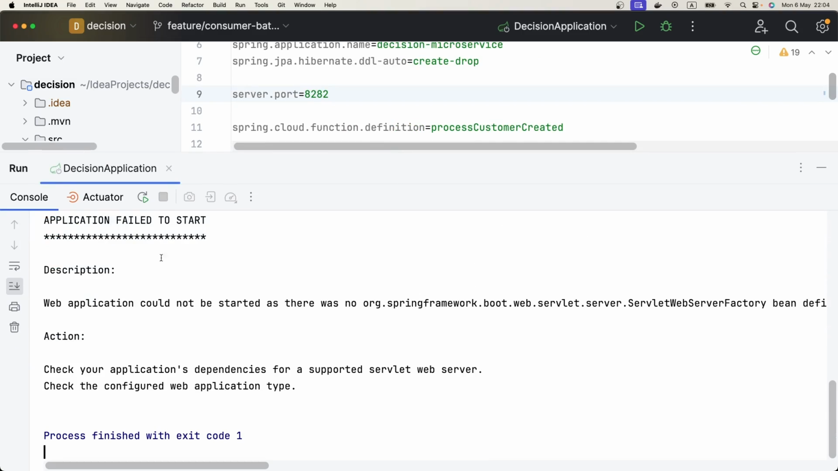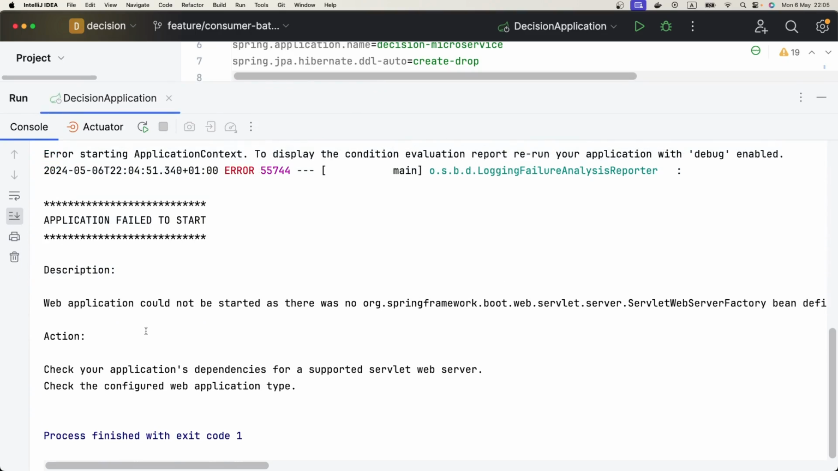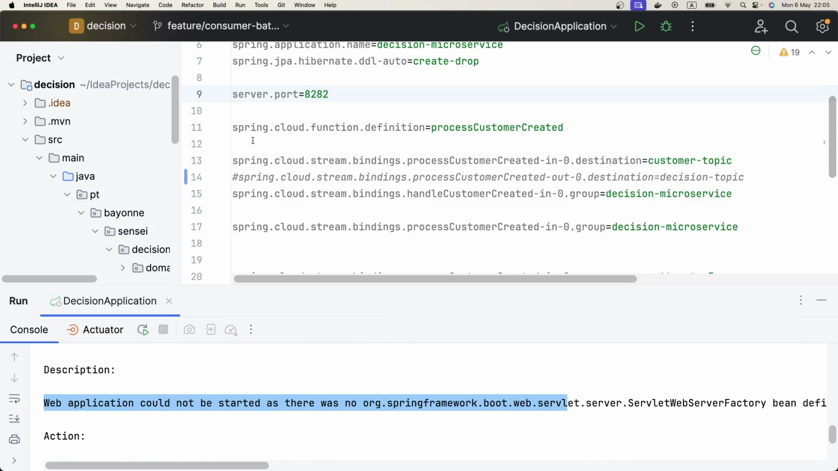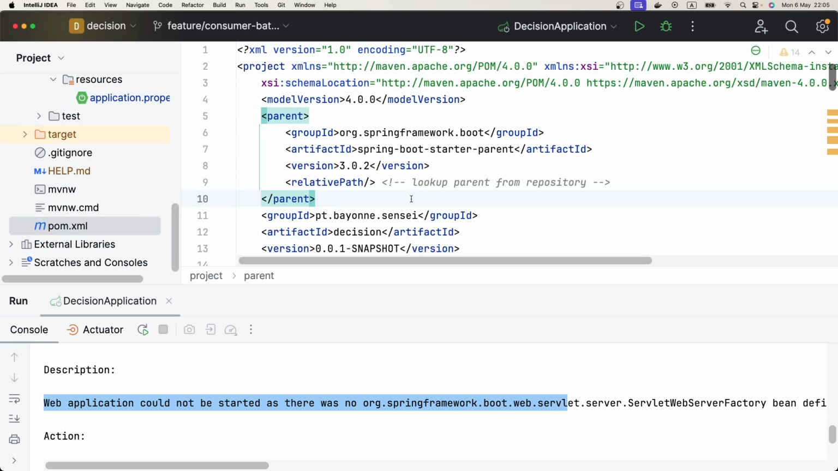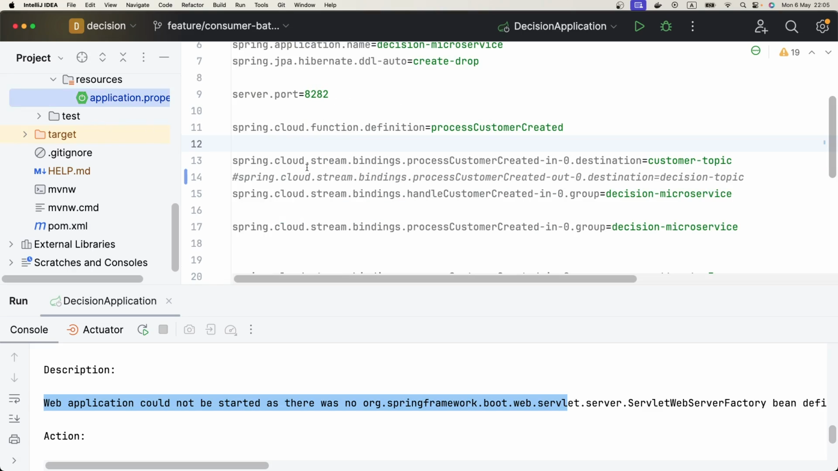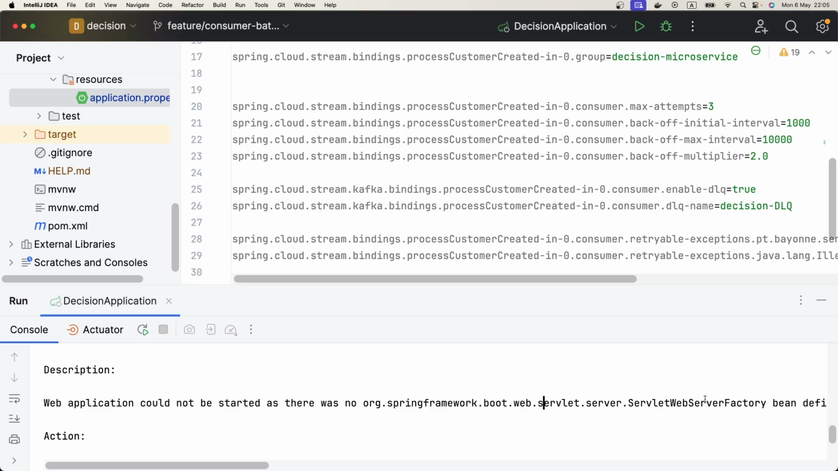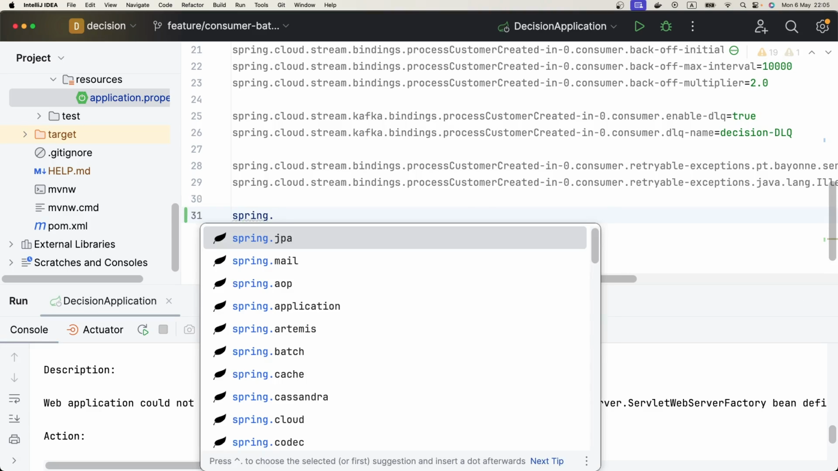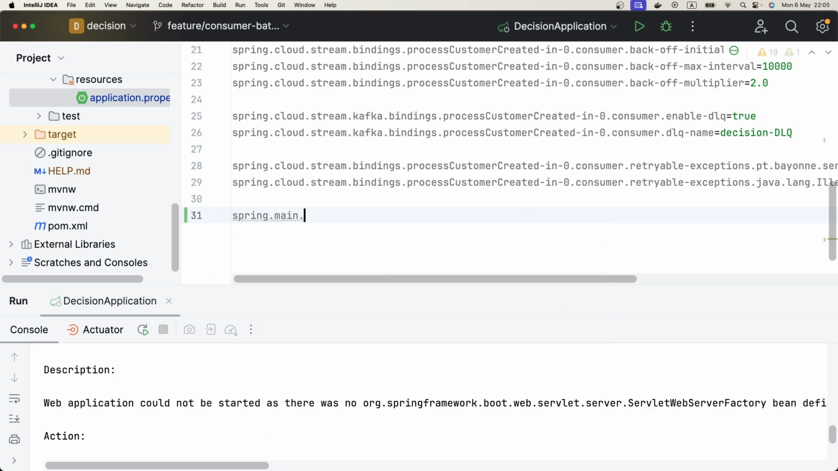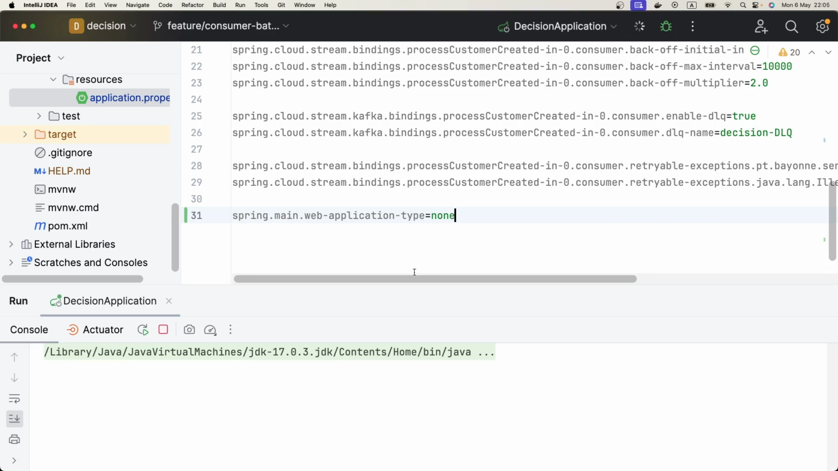Okay, let me see, it's complaining. I think for this particular case, it's the web application. We didn't specify it for this application. As we don't have a dependency for our servlet, I think we can do it like this: spring.main.web-application-type equal to none. So it will suppress the error.